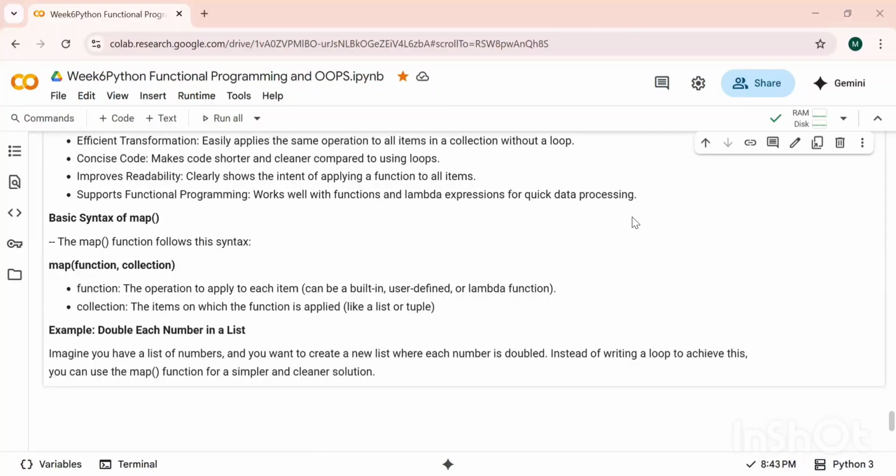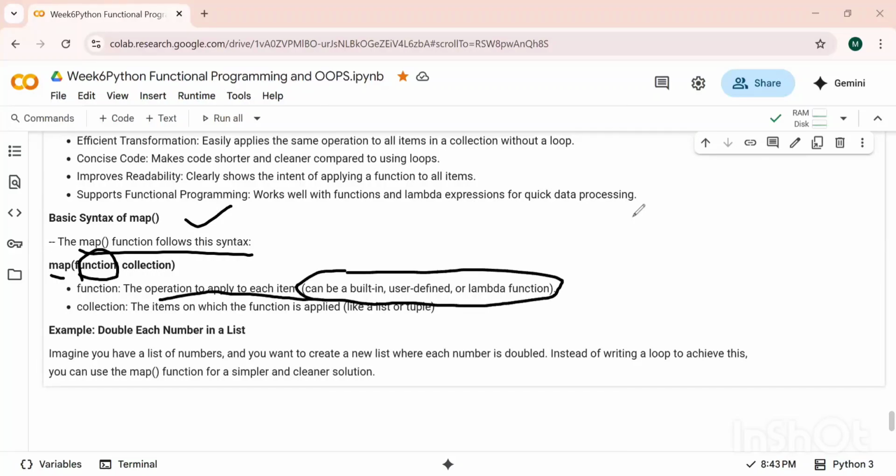Okay, so what I was telling you guys about was the syntax of the map. The map function syntax: map, obviously, it is a function, so the parenthesis is important. Then the function, whatever you want to apply, the operation to apply to each item. It can be a built-in, user-defined, or a lambda function as well. And then the collection, list, tuple, whatever you want to apply it on. Just name that over here.